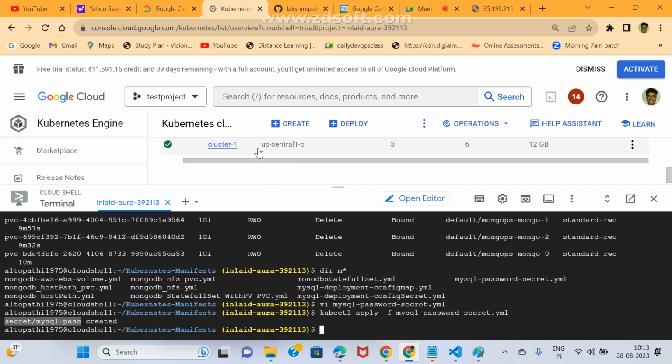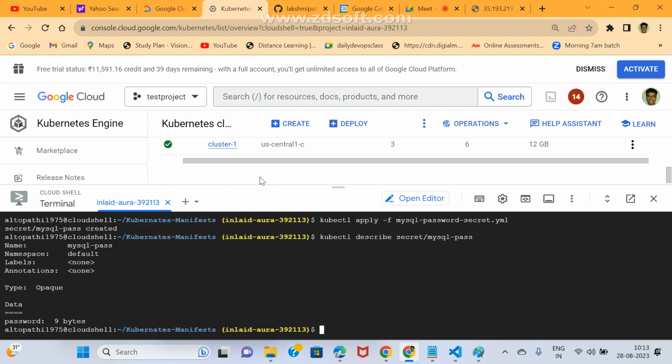Now you may ask me, sir, can I see the password? kubectl describe, after that this name. Check it here. Are you able to see your password? Please respond. See, it is saying the data is there. That data contains the password, and the password contains some characters. Got it or not? We can't see it.